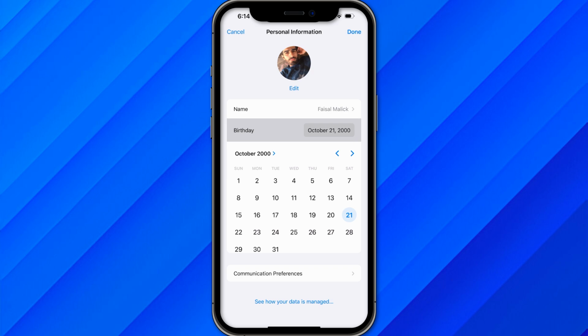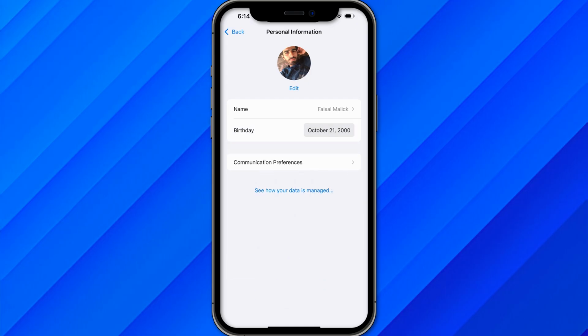And once you have added the correct date of birth, make sure to click on Done, save the information, restart your mobile once, and after that try if your Apple account is fixed or not. So that is a simple and easy process of how you can fix this issue.